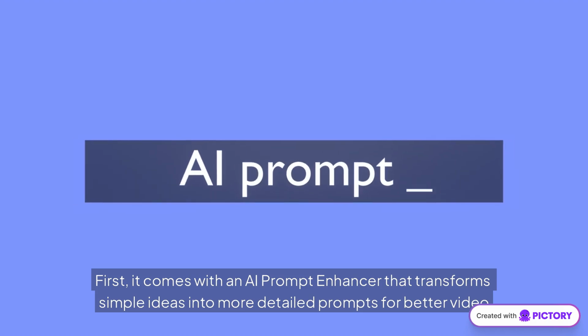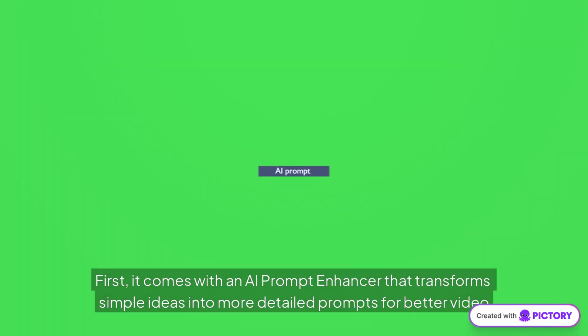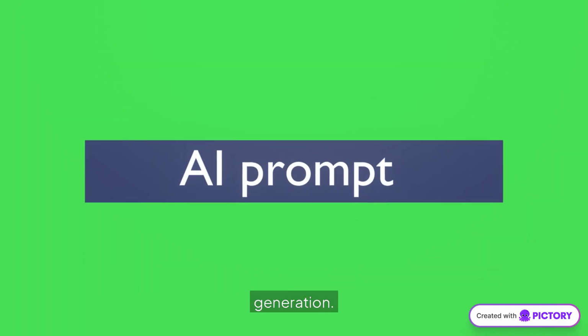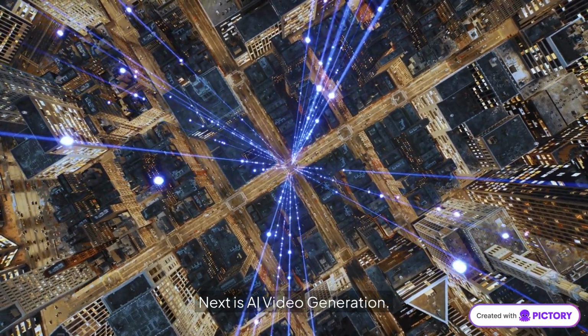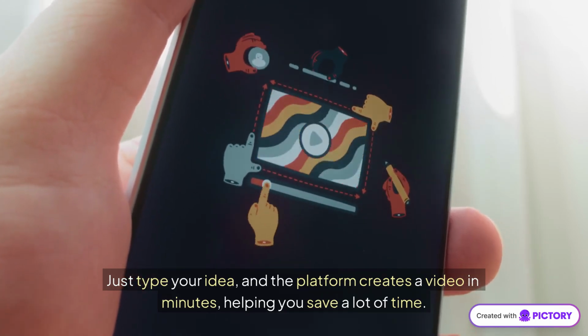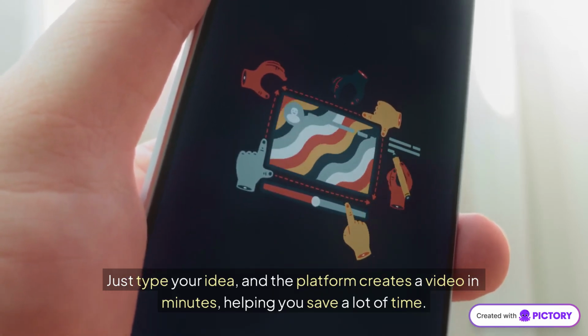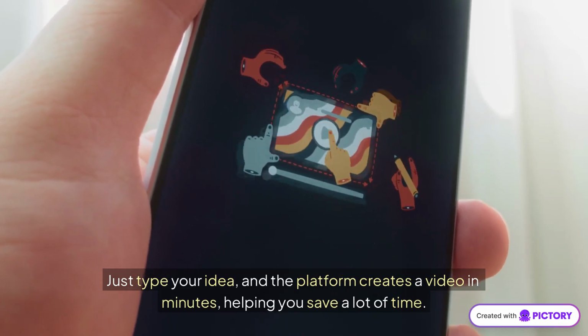First, it comes with an AI prompt enhancer that transforms simple ideas into more detailed prompts for better video generation. Next is AI video generation. Just type your idea, and the platform creates a video in minutes, helping you save a lot of time.